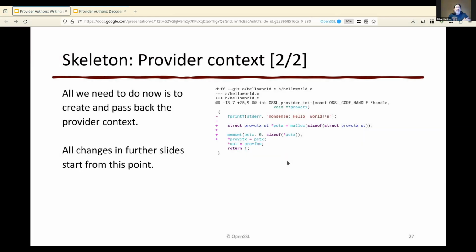And this is the change that is made in OSSL_provider_init itself. It allocates space for the provider context. Right now, it's just zeroing it out and assigning the provider context argument with it. There are going to be a few slides more, and they all start from this point, i.e. we assume that we are creating a provider context, and now we're going to start populating it with diverse necessary data.